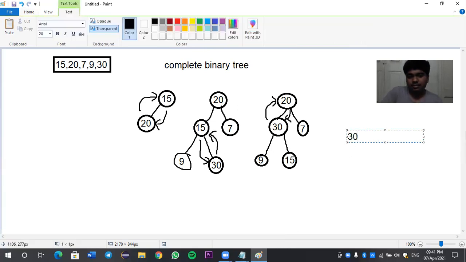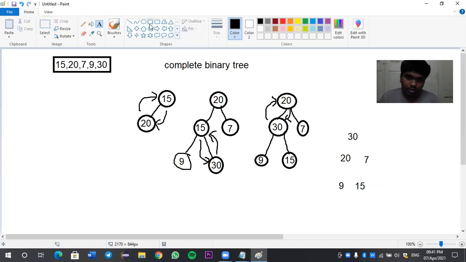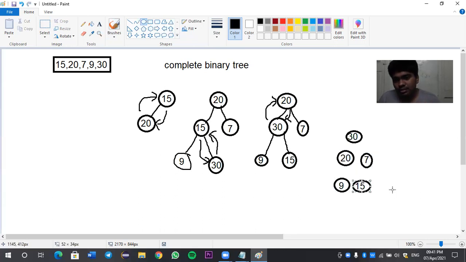And then it becomes like this: 30, and then here it is 20, and then here it is 7, and then here it is 9 and then 15. So now let's make it like a tree. The basic condition is the root node shouldn't be less than the child node, so that rule must be remembered. So it's to its left and to its right.